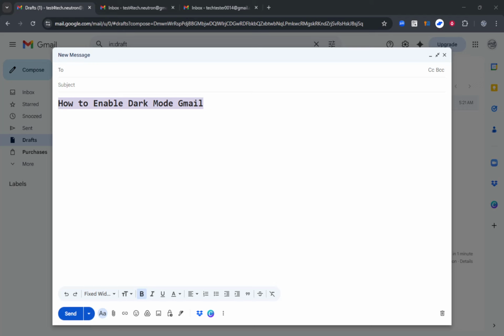In today's video, I'm going to teach you how to enable dark mode Gmail. By the end, you'll know exactly how to switch Gmail to a darker, easier on the eyes look in your web browser, plus a few tips for mobile behavior so you know what to expect.